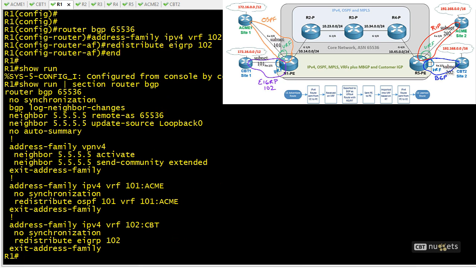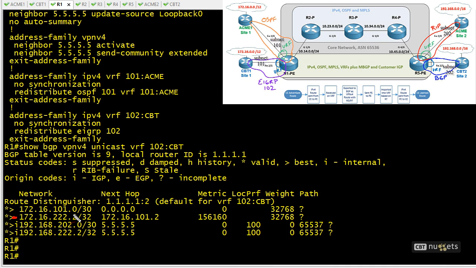So let's take a look at some of the details. Let's do a show BGP VPNv4 unicast for VRF 102:CBT. Let's focus on this one first, the 172.16.222.2. That is the loopback address on CBT Site 1 that's being advertised via EIGRP over to R1. And because we just did the export out of the VRF into multiprotocol BGP, that's why it is a VPNv4 route that we're looking at.